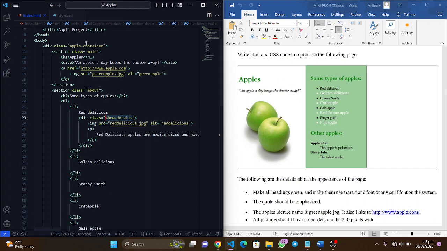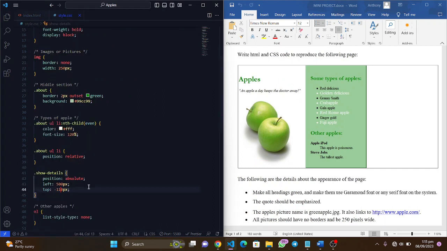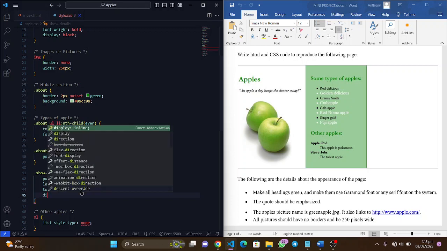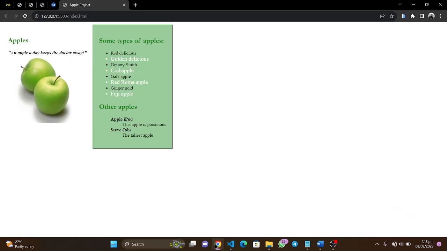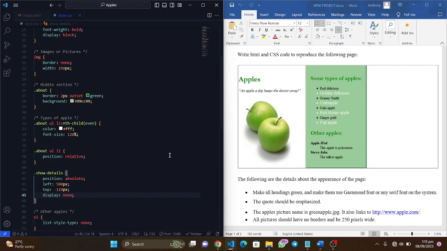So now let's move on to our style and then move on to our show details. So we are going to give it display. How do you want the display to be done? We have block, as I've said earlier on, taking full width of the screen. We have different properties that you can apply, but in this case we are going to give it none. None means we are not even going to see it. It's not going to show anything on the screen. This is what we are going to do now. So right now it's none.